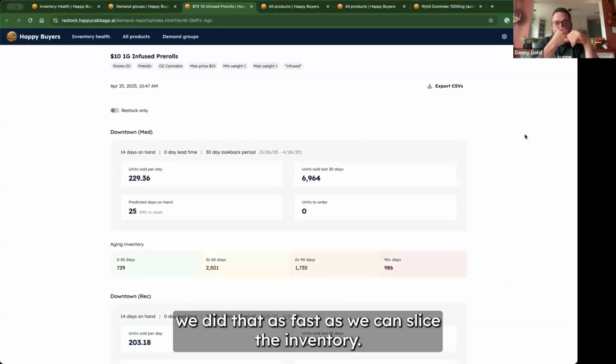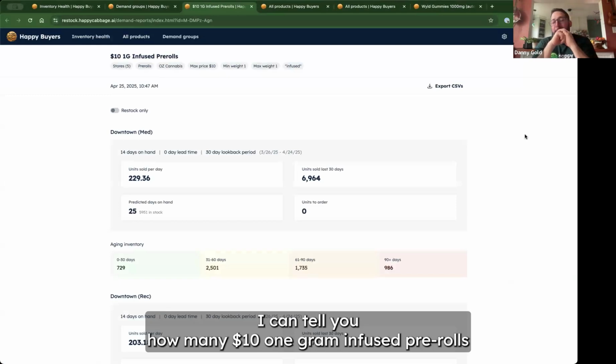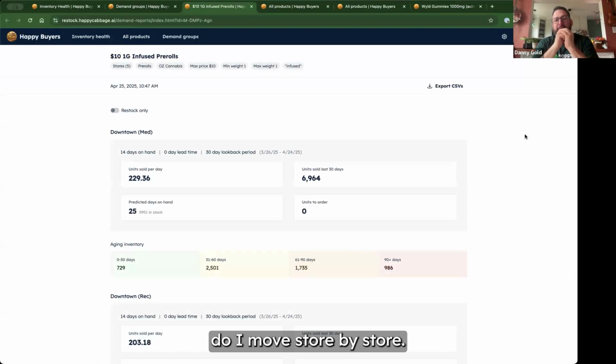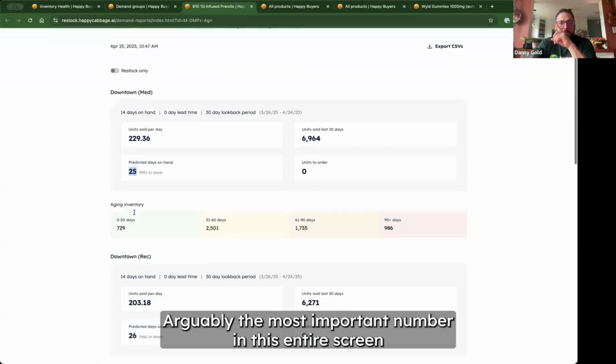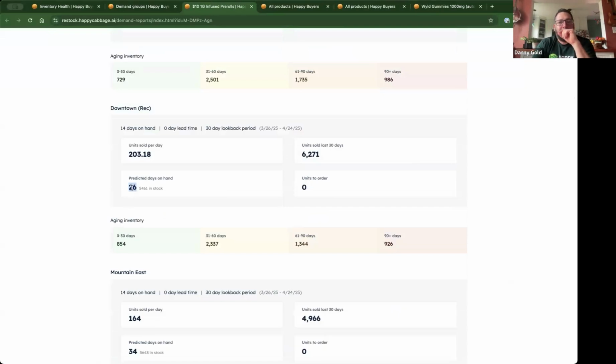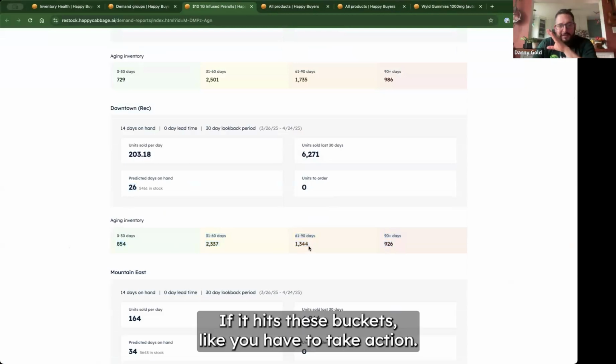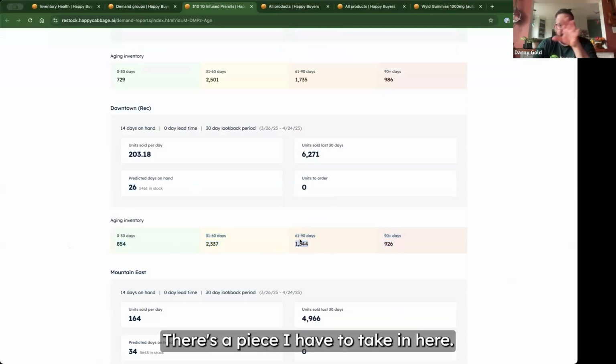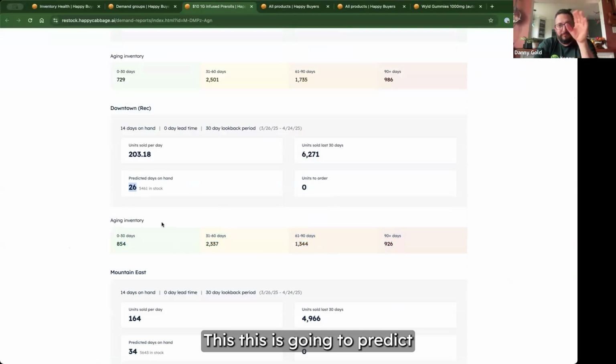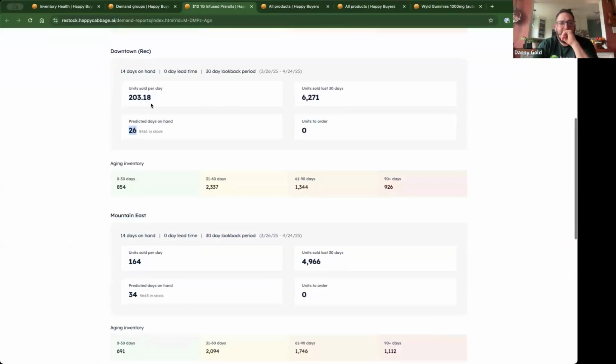As fast as we can slice the inventory, I can tell you how many $10 1 gram infused pre-rolls I move store by store. What's my aging across $10 1 gram infused pre-rolls? How many days on hand? Arguably the most important number in this entire screen, because it's predictive aging. This is the past. You have have to deal with this. If it hits these buckets, you have to take action. There are SOPs that have to kick in here. This is going to predict how many of these units are going to go to each bucket.